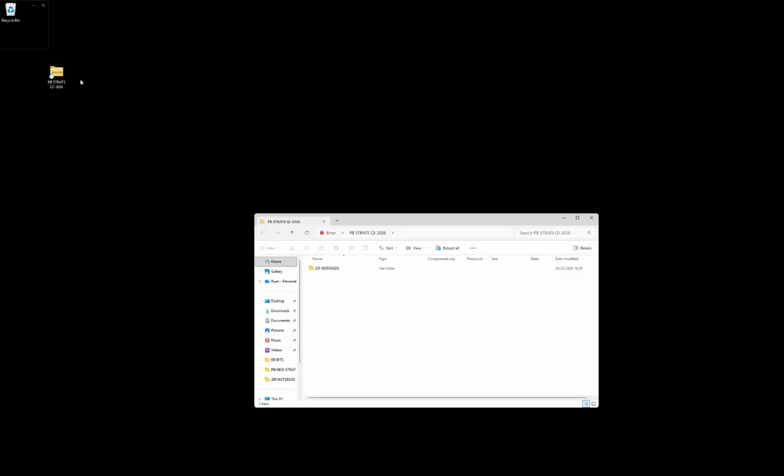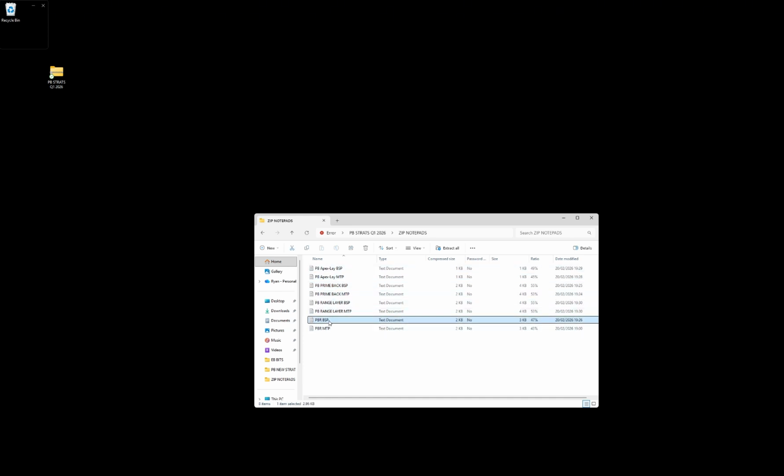So if I minimize this, this is the zip file that you can download. If I enter it, ignore this error. It's something to do with my OneDrive, so it means nothing. There's the notepad within the file, and what you do is you go in there and you'll see all the strategies are there for you. There's the MTP versions and the BSP versions for each of the strategies. We're going to focus on the MTP versions and we're going to import it into a fresh Hedger Pro account.